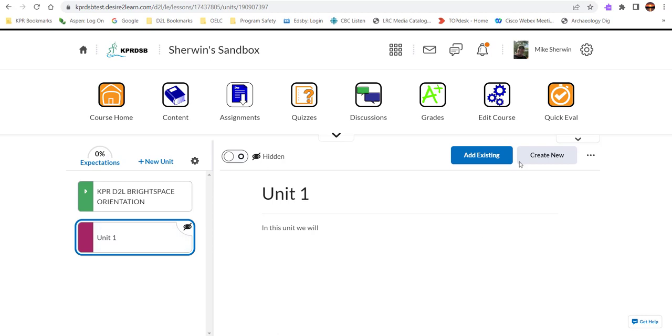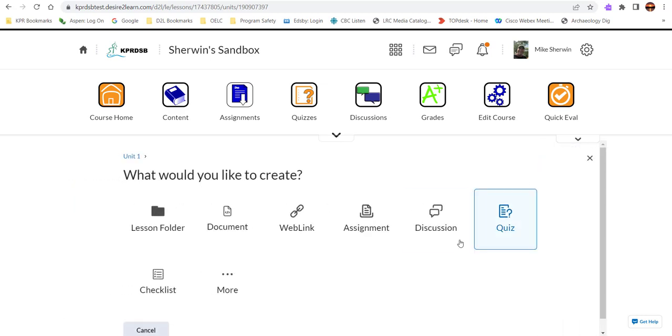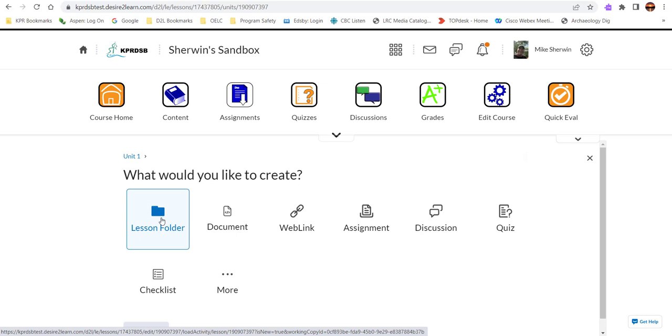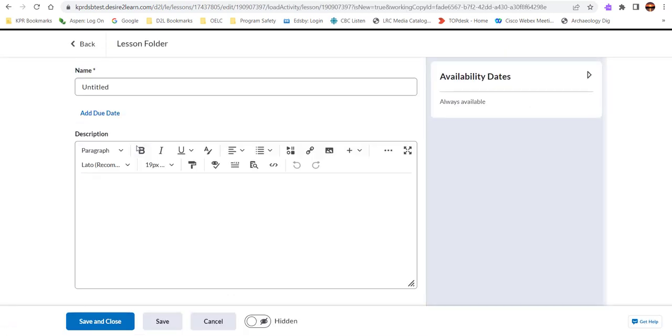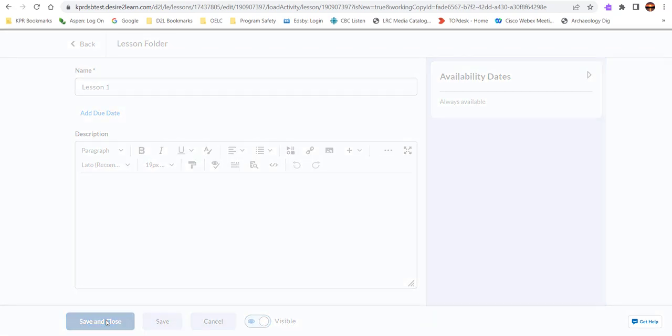With the unit selected, I'm going to go to Create New, and I'm going to create a lesson folder. This is simply a subfolder to help me organize multiple files for the students on smaller topics. It's going to look very similar with the same functionality. I'm going to give it a title, I can put a description in here, and apply a due date or availability dates as needed. In this instance, I'm going to make this visible and save and close.